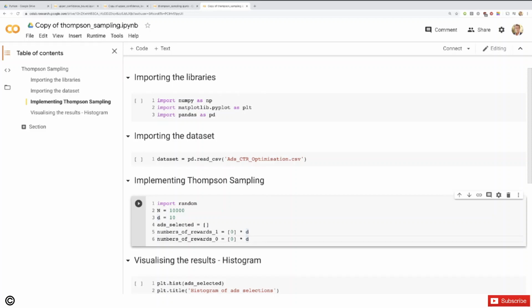And over the rounds, the elements of these lists will be populated. For this one, as soon as an ad receives a reward 1, we increment the element corresponding to the ad by 1, and same for this one: each time an ad gets a reward 0, we increment the element corresponding to this ad in the list. Okay? So very simply, and those are the two parameters specific to Thompson sampling. So if you got this too, congratulations, you just implemented step 1.